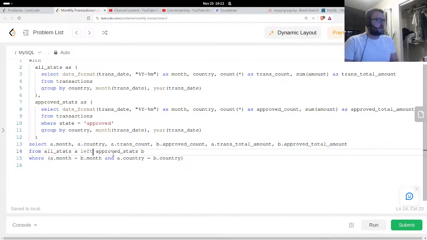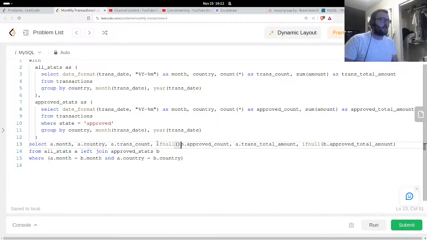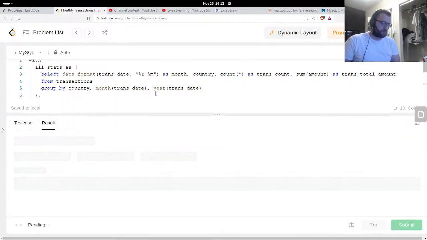Should do a left join. Left join and then an if null on the trans. Oh, I didn't even think about that. That was a mistake. The approved amount. Yeah, I don't know. I think I jumped the gun on that one. Too confident. Yeah. If null, I think it's 0. Something like this.